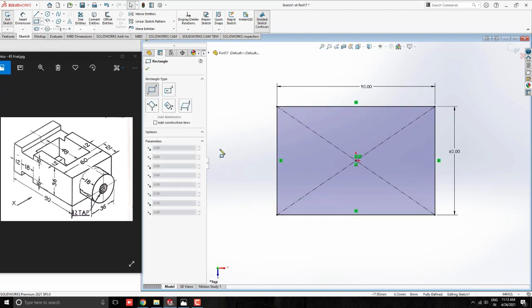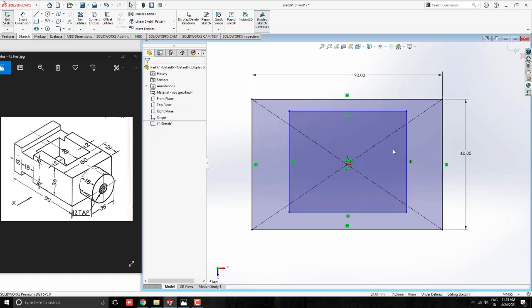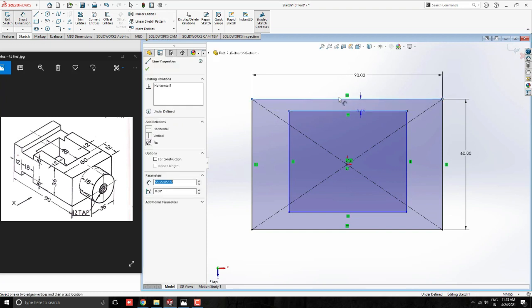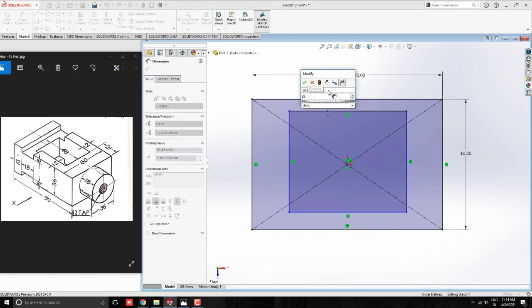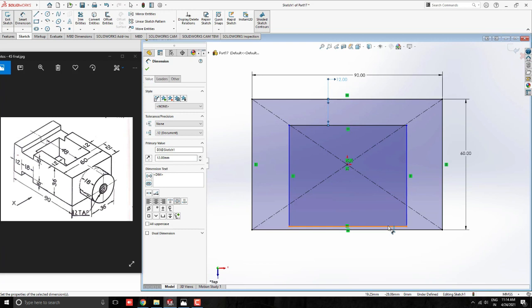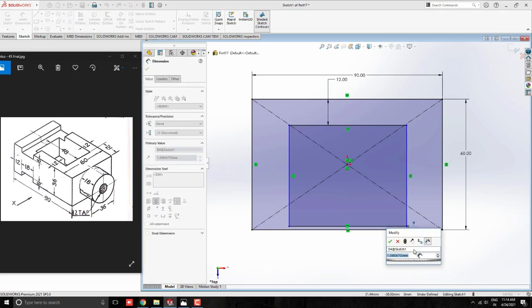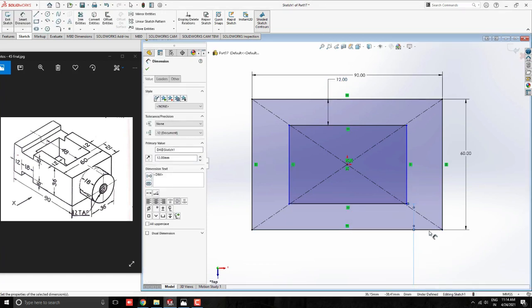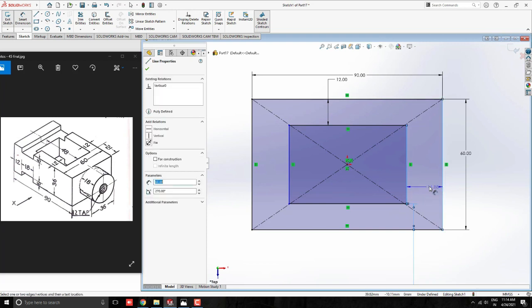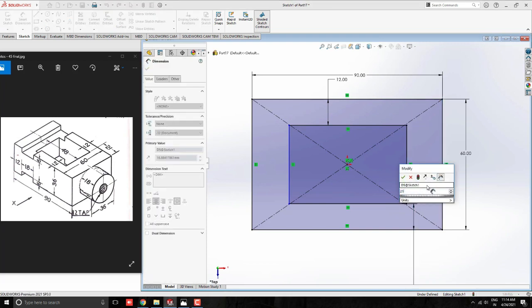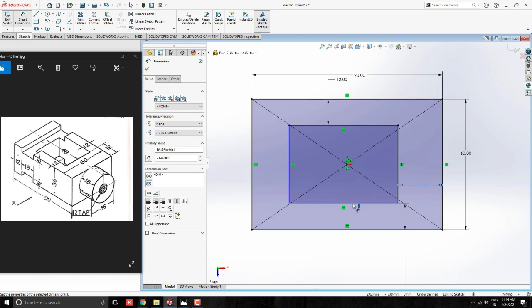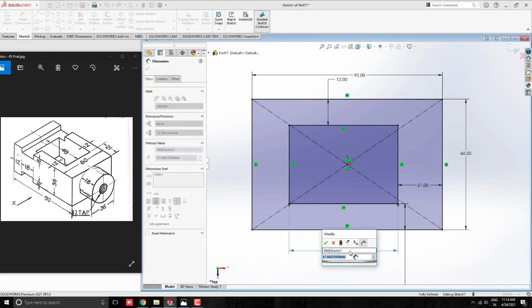Next, take the corner rectangle tool and draw a rectangle approximately inside the first rectangle. Take the smart dimension tool. Set the dimension between these two lines, 12 millimeters. Similarly, set the 12 millimeters dimension to the opposite side. Next, set the dimension between these two vertical lines, 21 millimeters. And now give the dimension for the length of the rectangle, 48 millimeters.